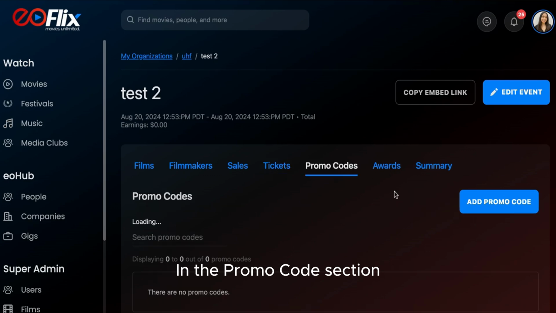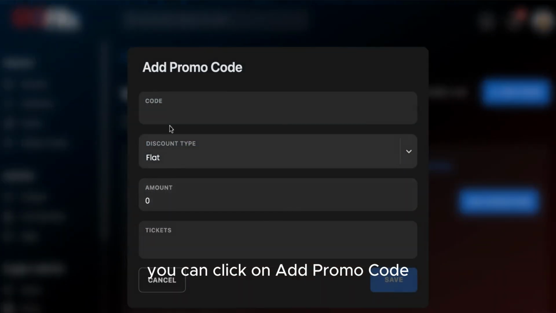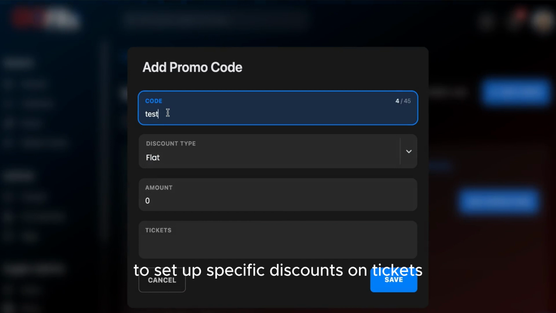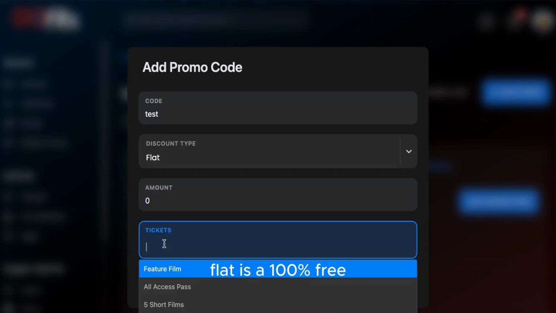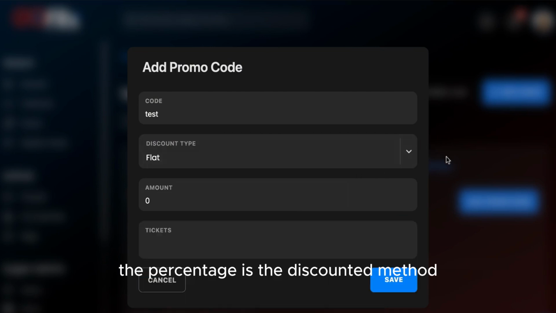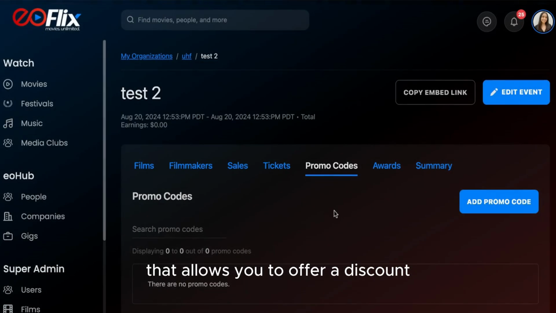In the promo code section, you can click on Add Promo Code to set up specific discounts on tickets if you invite specific people. Flat is 100% free. The percentage is the discounted method that allows you to offer a discount.